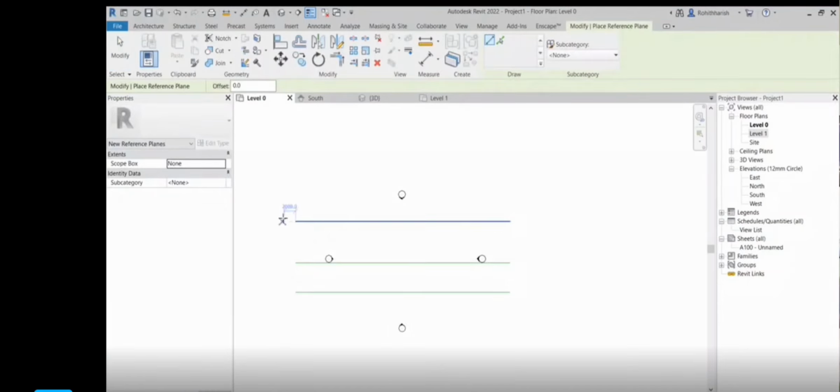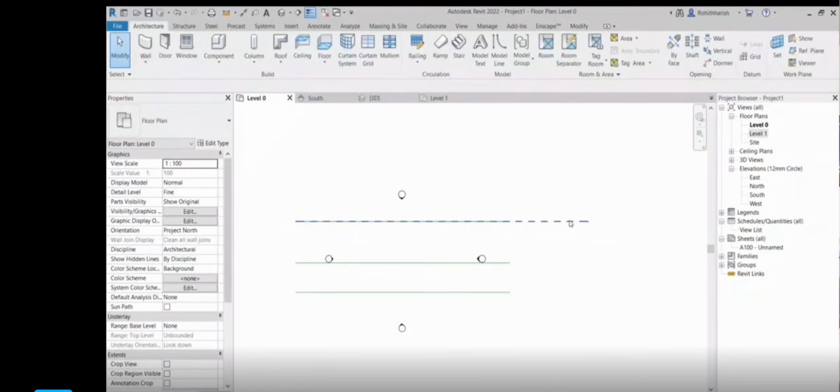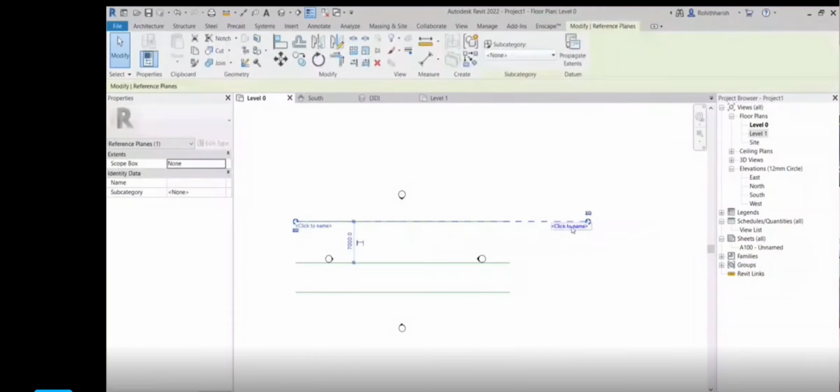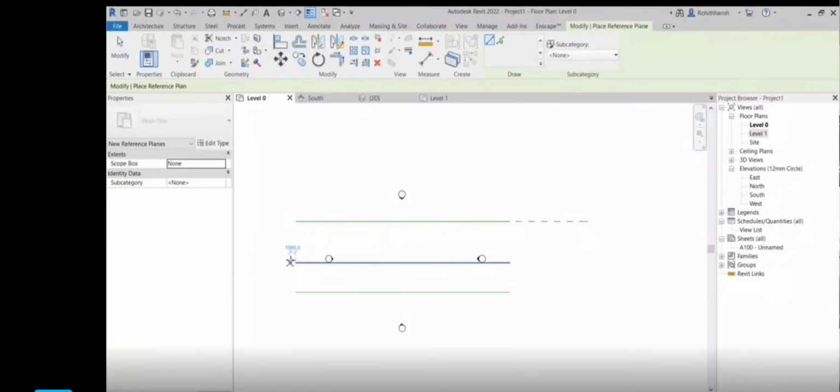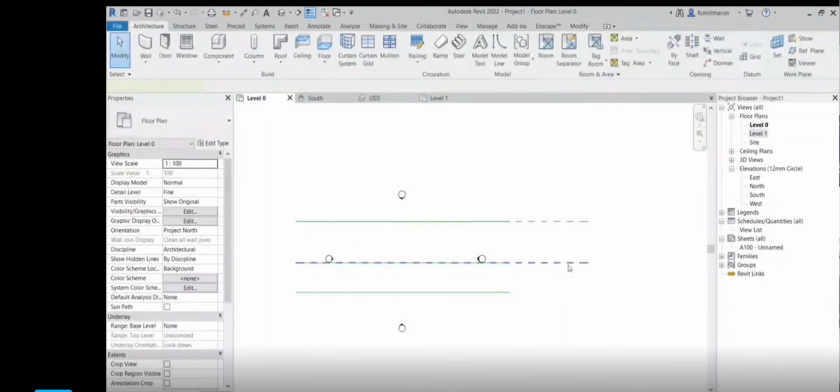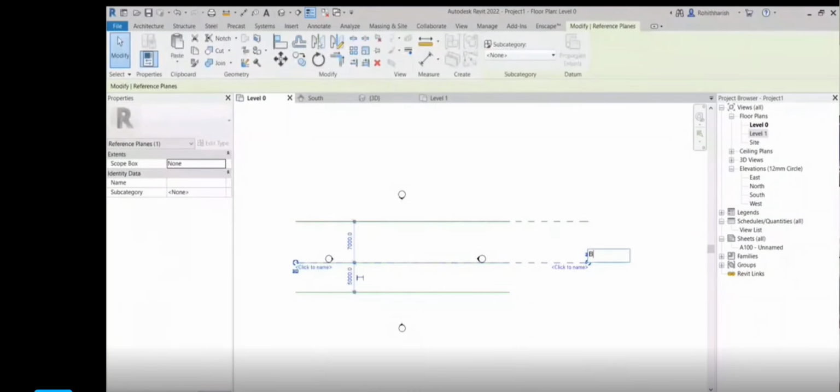Similarly, I'll draw another reference plane like this. Say this is my reference plane B. Again, I'll go to reference plane and draw a third one. Say this is my reference plane C. Now I have three reference planes for my reference: A, B, and C.